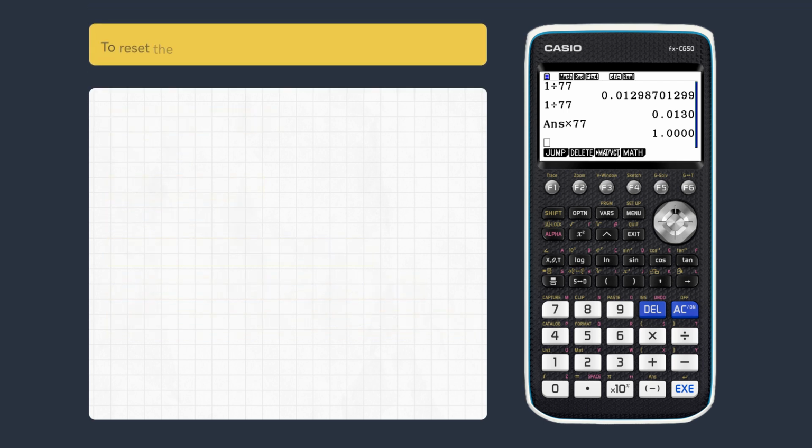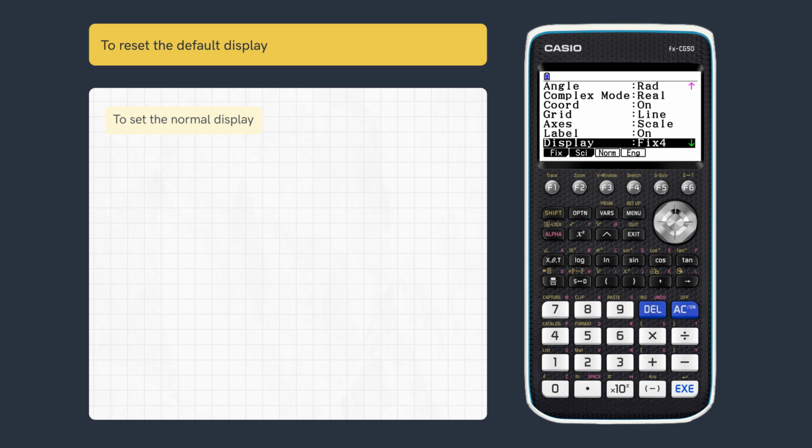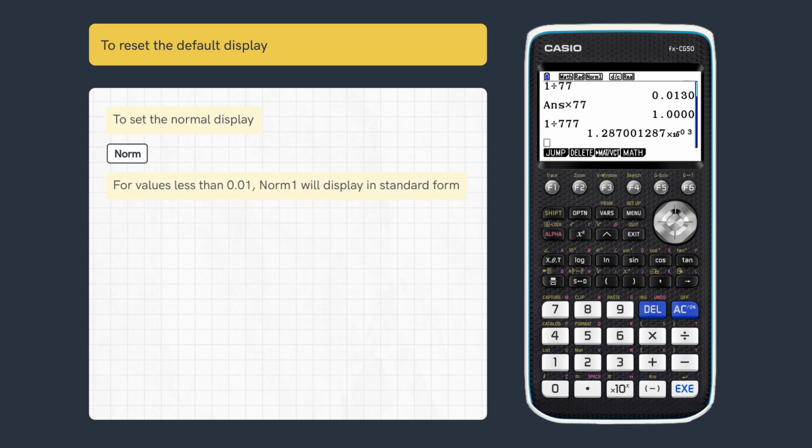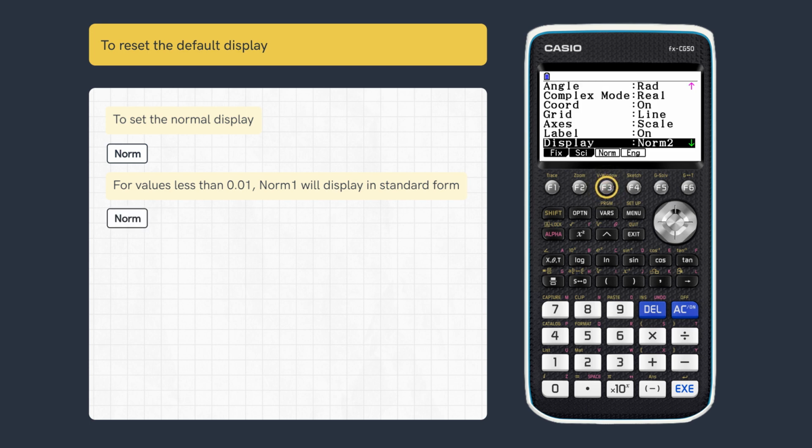The default display can easily be reset. To return to the normal display, navigate to Display as before and select Norm for Normal 1. Exit and perform a calculation. Some small values may be displayed in standard form. If so, select Norm again for Normal 2.